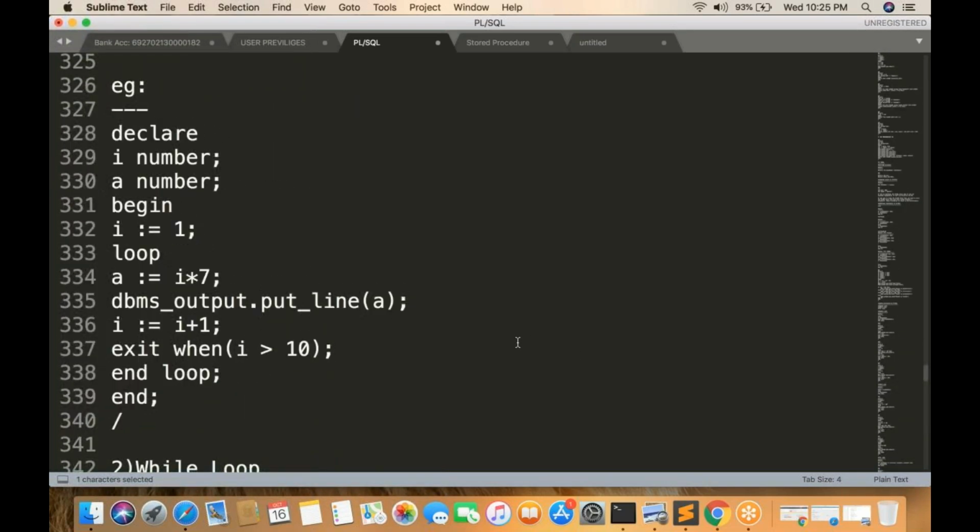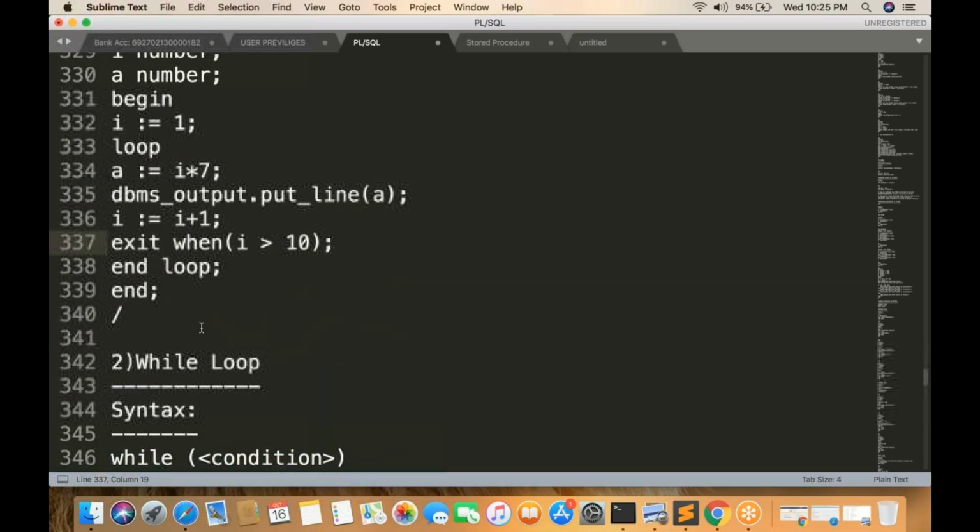See here. Inside the declaration section, I am declaring two variables, I and A. Inside the begin section, I am initializing the value of I from 1, starting one loop, taking A is equal to I into 7. So what I'm doing is printing the table of 7. That's it. Clear? 7, 14, 21, 28, like that. So this is the program for that.